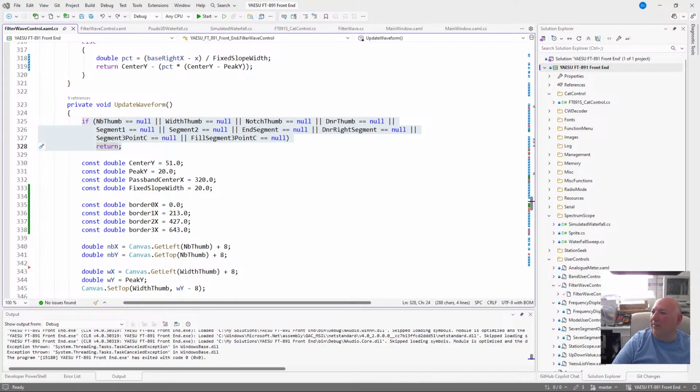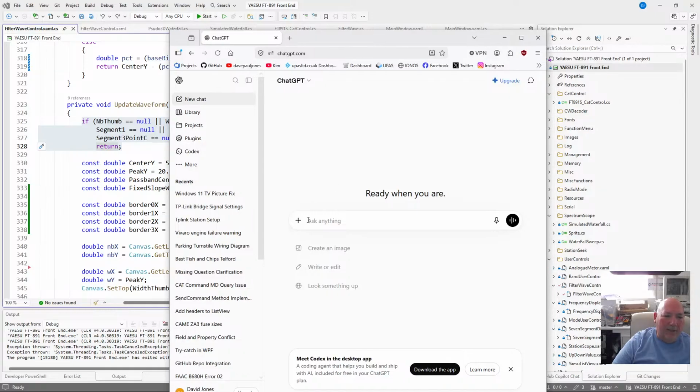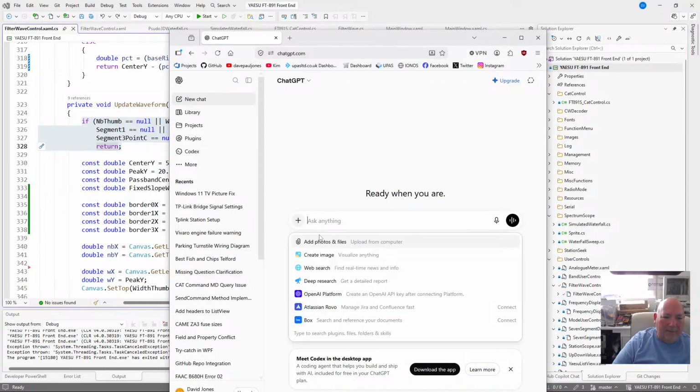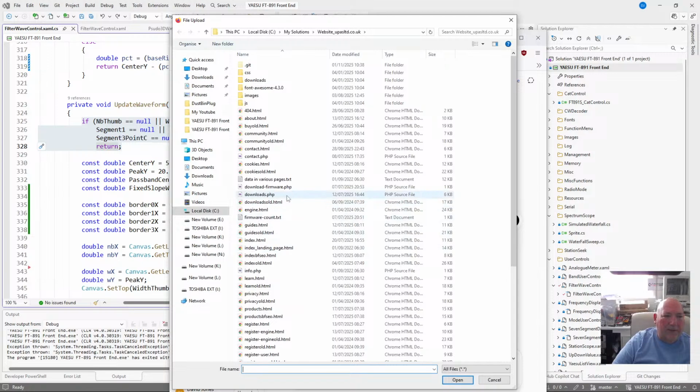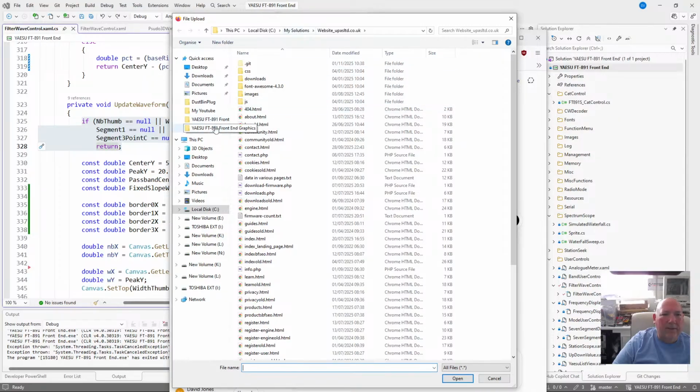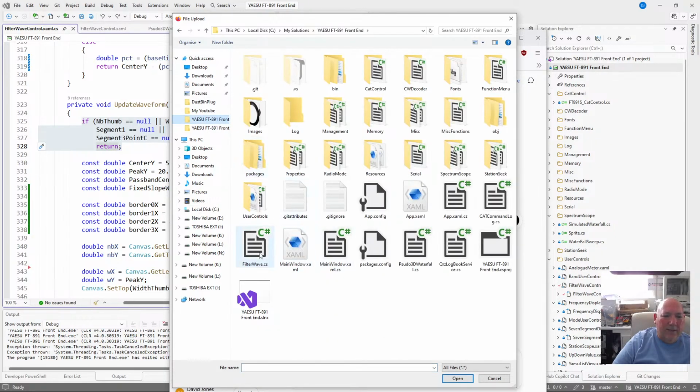Just logging in. The world is absolutely gone mad, isn't it? Right, add photos and files. There we go. Right, I'm just going to add the three files again. Right, so we want, where are we? It's in the wrong folder. How's it managed to get in there? Where the hell's it done that?